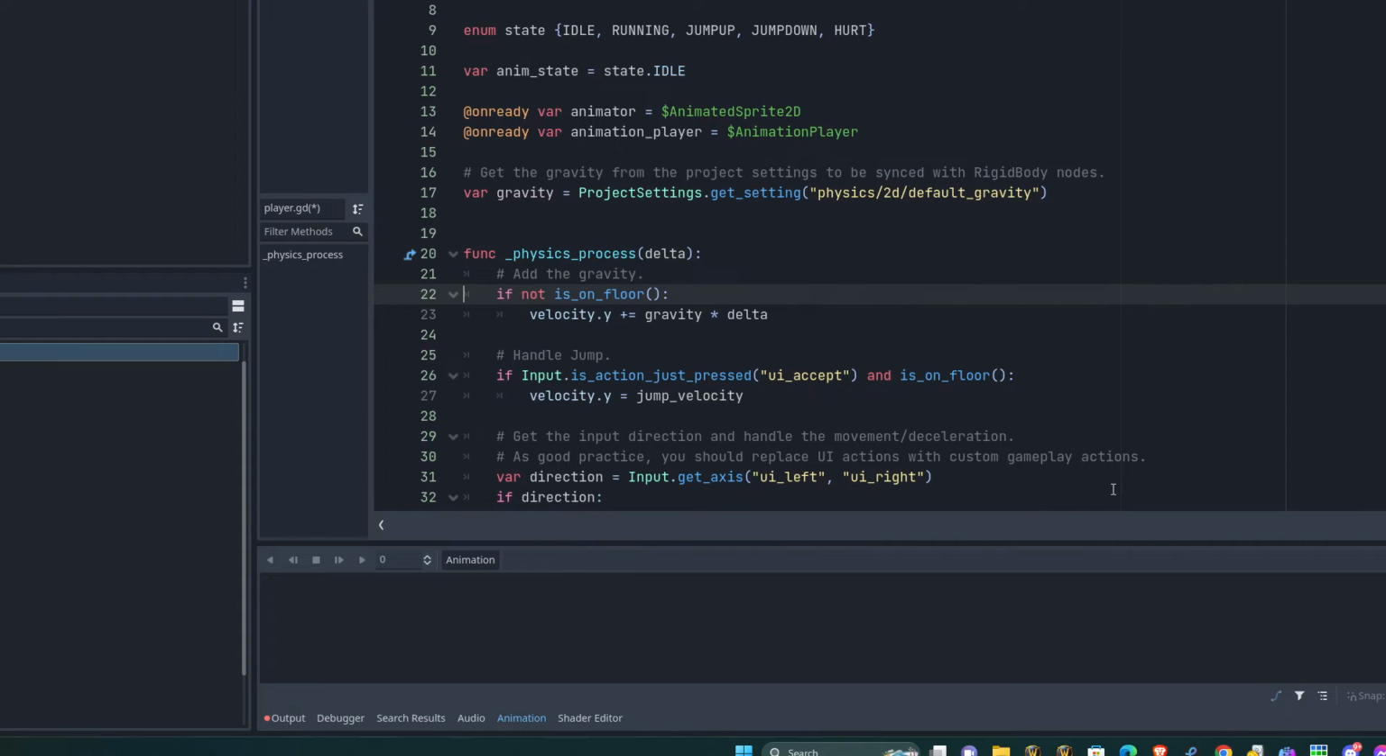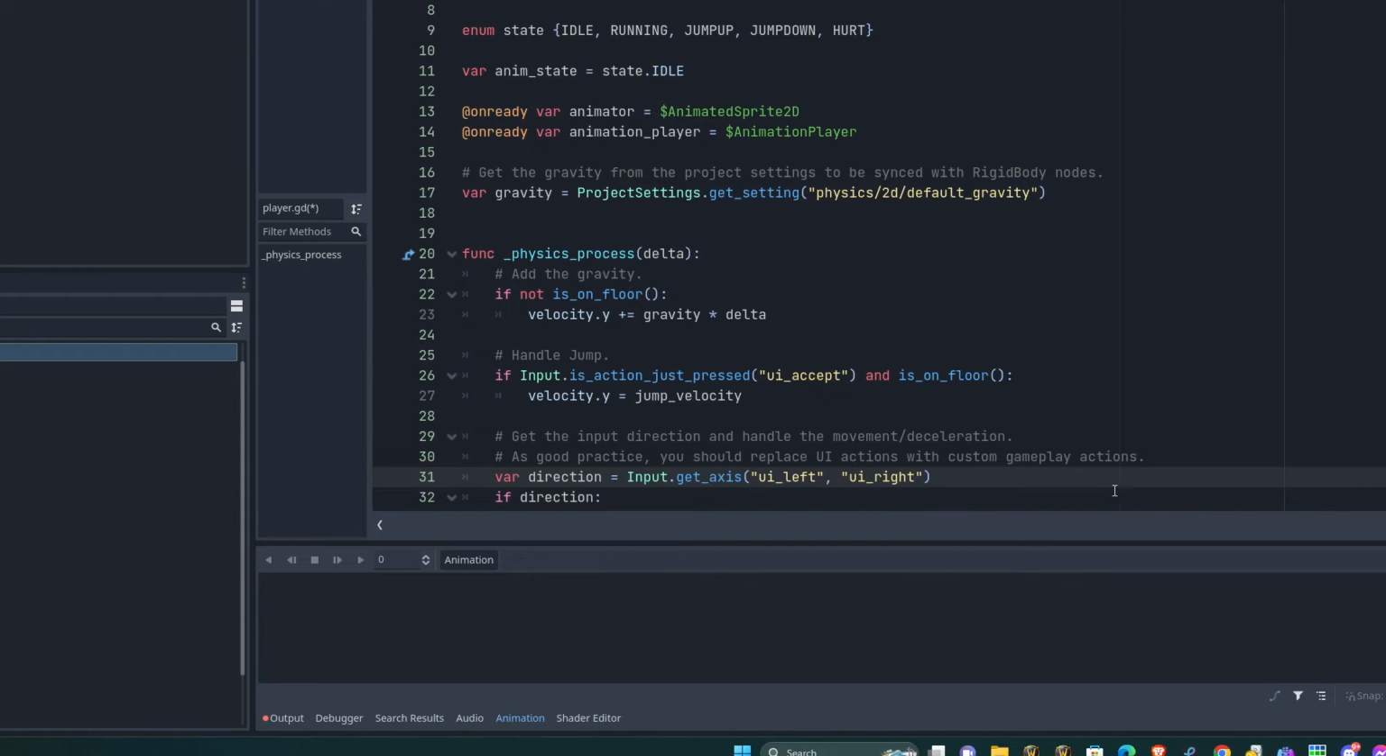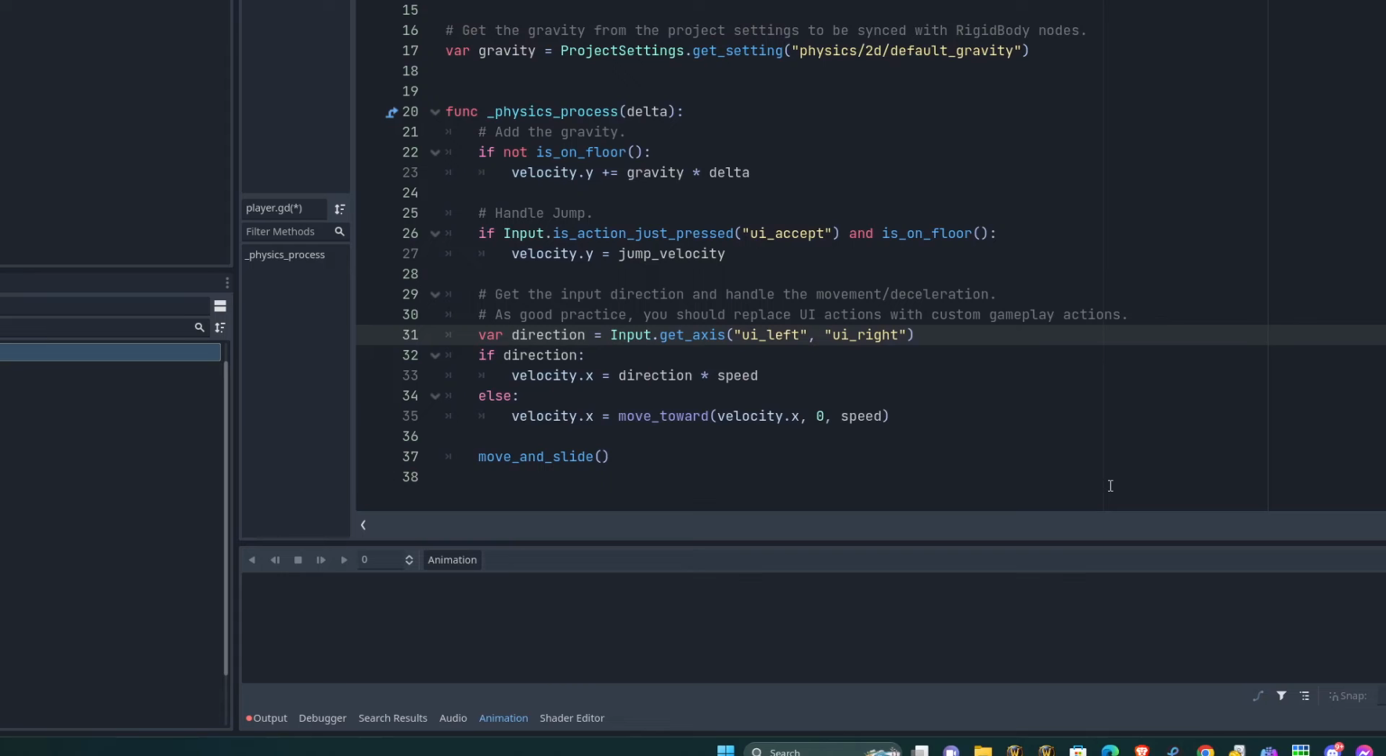The second one, if Input.is_action_just_pressed ui_accept, and is_on_floor. So if they are on the floor, we're going to increase the jump velocity. So if they're on the floor and they push jump, then we are going to increase that jump velocity. At the moment it says ui_accept, which is the spacebar or the enter key, but we will change that to a custom jump key later. Then we're going to make it say, and this is where a lot of the changes come in.